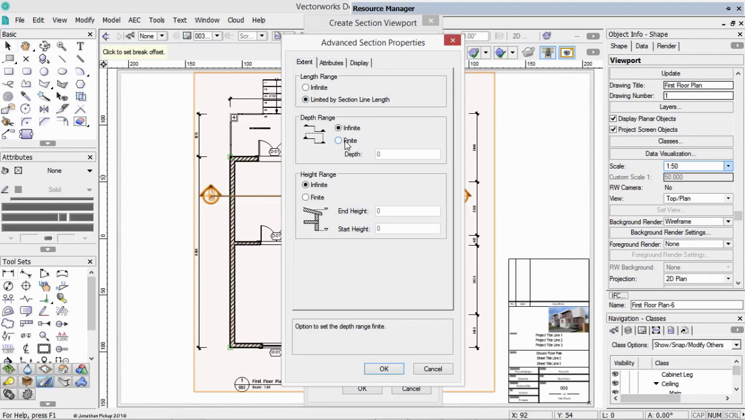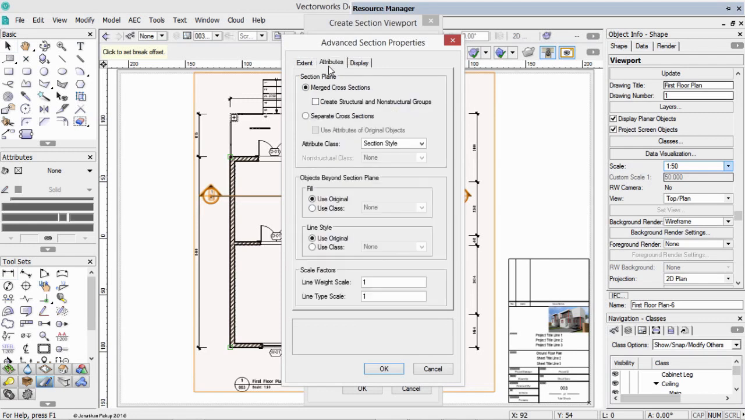How far back do we want to see? We can set infinite, or we can set a value for that. And our height range can also be infinite. But it's really here at the attributes where we've got a lot of control. So for example, we can choose to have all of our cross sections merged together. So it'll merge all the structural and the non-structural bits together. Anything that's cut through is shown as solid.